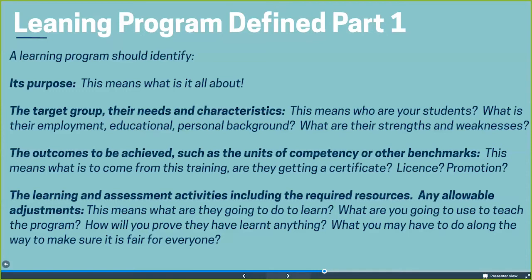So allowable adjustments tends to talk about how you might change the language in an assessment, or you may, for instance, have a theory test, but then you find out that not everyone is literate. So you choose to allow some of those students to complete the assessment not by writing the answers, but by actually telling you the answers. So oral questioning and answers is a very common allowable adjustment on a lot of assessments.